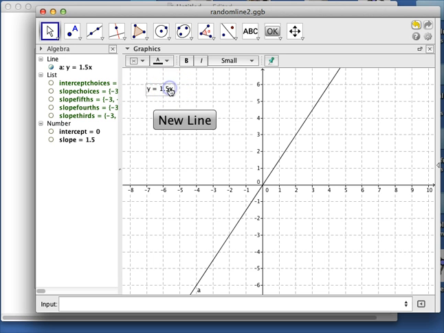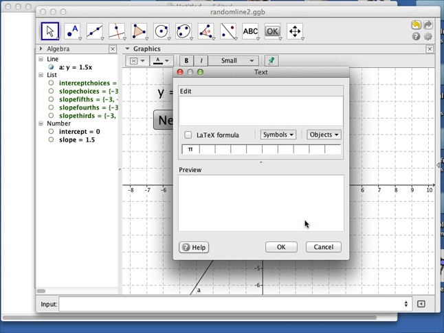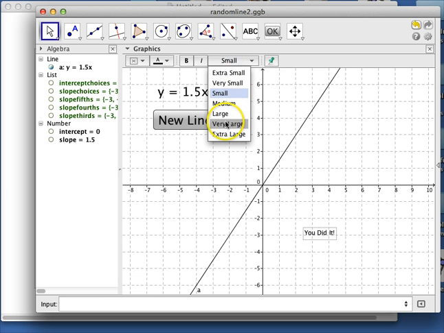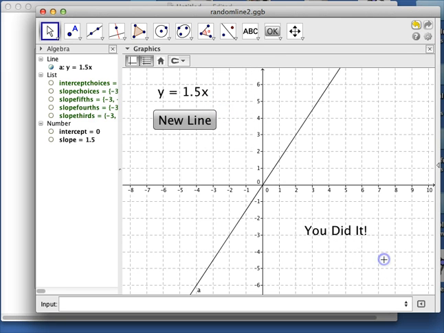Now I'd like to make it a little bit larger, and so that's a nice size for the equation. The next thing I want to do is show a message for the students when they get the answer correct. So I'll click on the text box again, go down here, and type in my message, "You did it." Click OK. And I'd like to make this a little bit larger too, so I will make that large, or you can also make it very large.